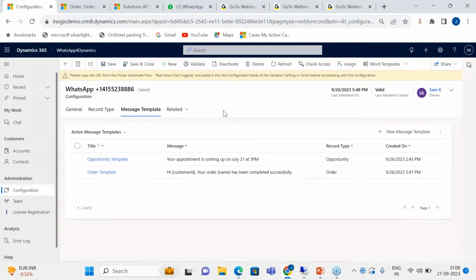So that's all about the WhatsApp for Dynamics solution. I would recommend that integrating WhatsApp with CRM acts as an effective solution to grow your business. Not only does it enable you to provide better customer service, but it also enhances customer experiences. Moreover, it helps improve your company's communication efforts with customers.